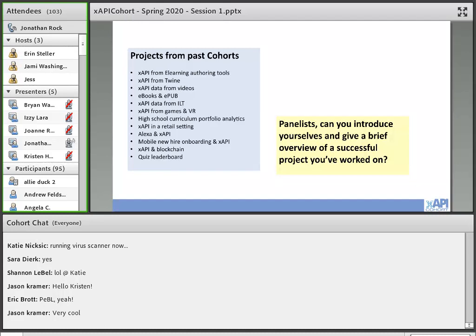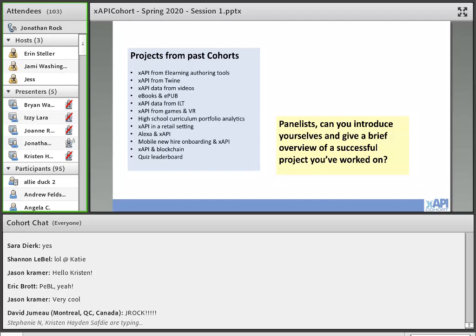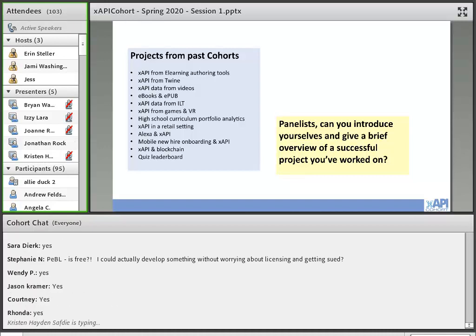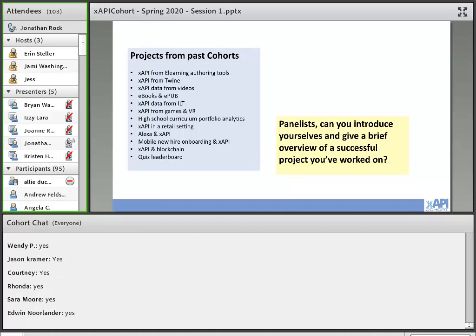Yo, okay. My name is Jonathan Rock, a.k.a. J-Rock on the cohort. I've done three of these. The one I want to talk to you about is the first one that I did, and it was an awesome group. It was David Jumeau, who's in the chat right now, and Stuart Claggett. The project was, we worked on Unity 2D.